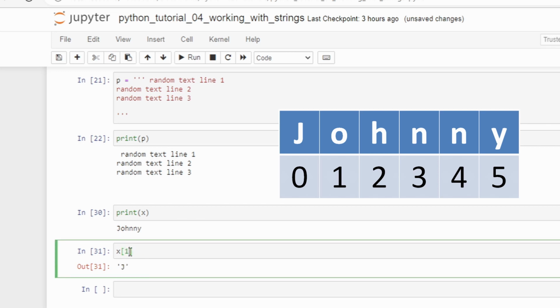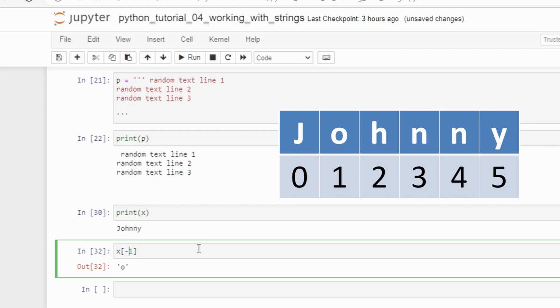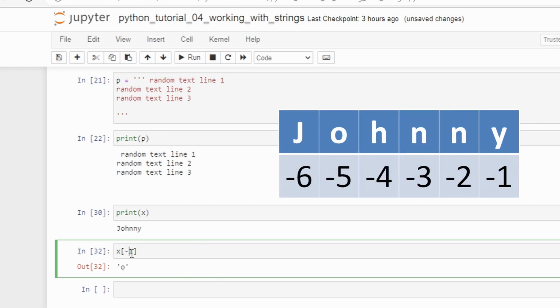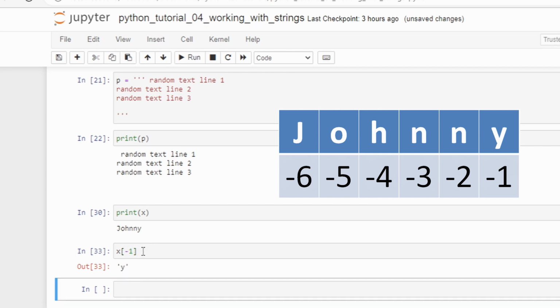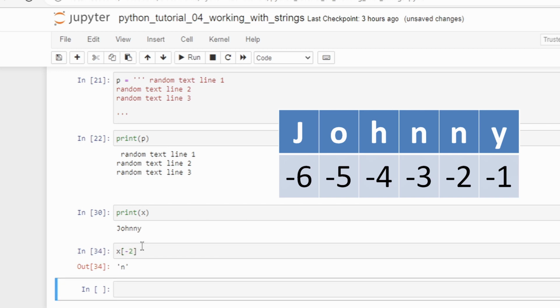Now if I change 0 to 1, then it will select the second character. I can also pass in negative values. Negative values start counting from the end of the string. So -1 means that we are selecting the last letter in our string. -2 means that we are selecting the letter second to the last, etc.